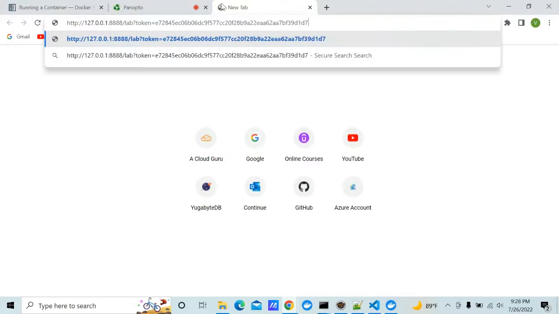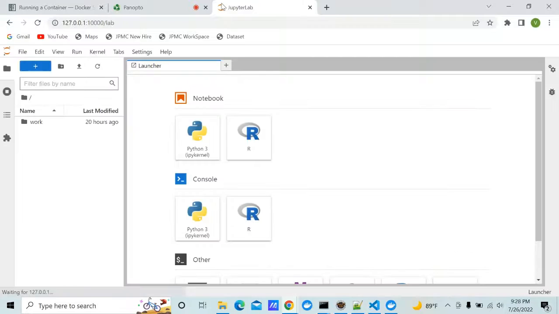Open up a new tab, and then you hit Control V. But the only thing we have to change here is not 8888, because we're forwarding to 10,000. So you're going to put 10,000 and hit enter. Once you do that, it will launch the Jupyter notebook.